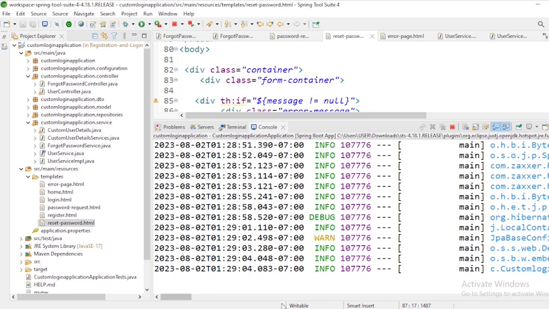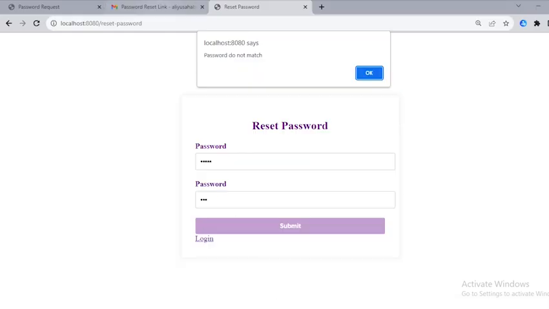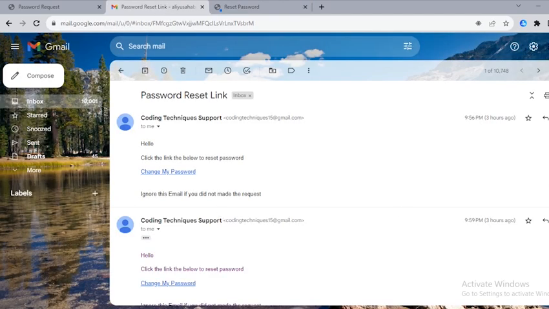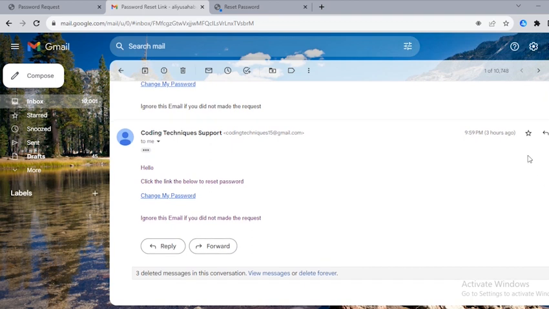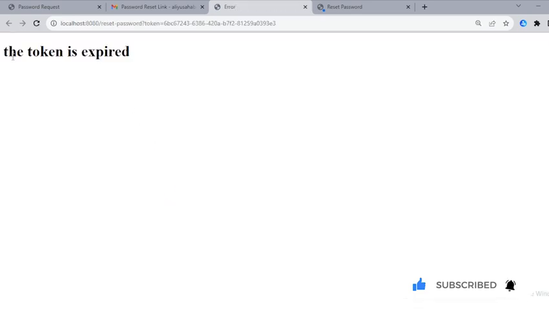So let's go to our email and check for the last password. It is 3 hours old and we set it to 10 minutes, and we sent this 3 hours ago. Let's check if our functionality is working. This token is expired. You see, our implementation, we have successfully implemented. The token is expired, it is not used. Okay, this is the first thing.